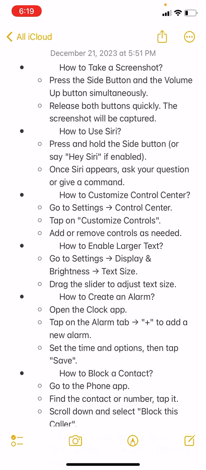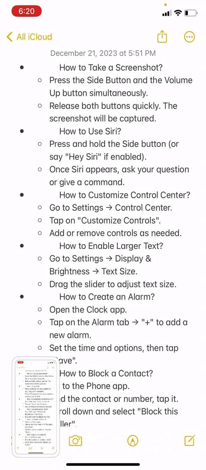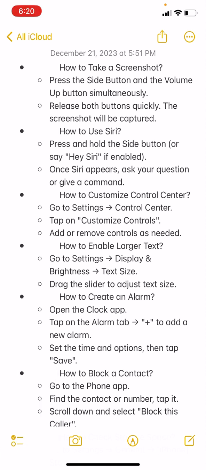It's pretty easy. All you have to do is hold the side button and then the volume up simultaneously, which, if you can see, it took a screenshot, and you can release both buttons quickly. So the screenshot will be captured and you can find that image in your gallery.